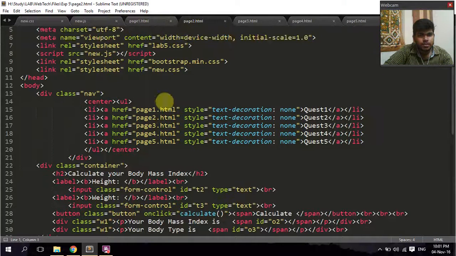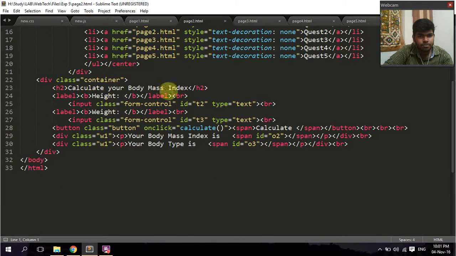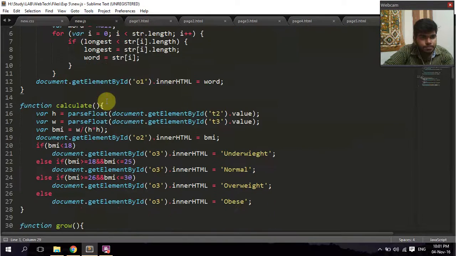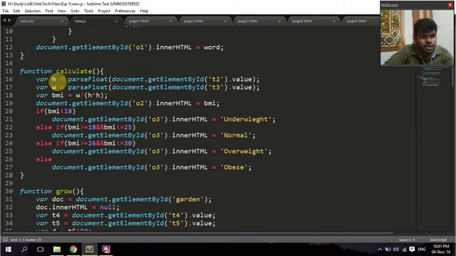Coming to the next one, it will show the body mass index, height, BMI. It will also take the input class, input text, and take the height and weight. We give the input for height and weight, and if you click the button, the onclick calculate function runs. This is our calculate function. In this we get the height and weight with parseInt and parseFloat, so it takes the float values from the input box. Then it calculates the BMI through the formula W by H into H.